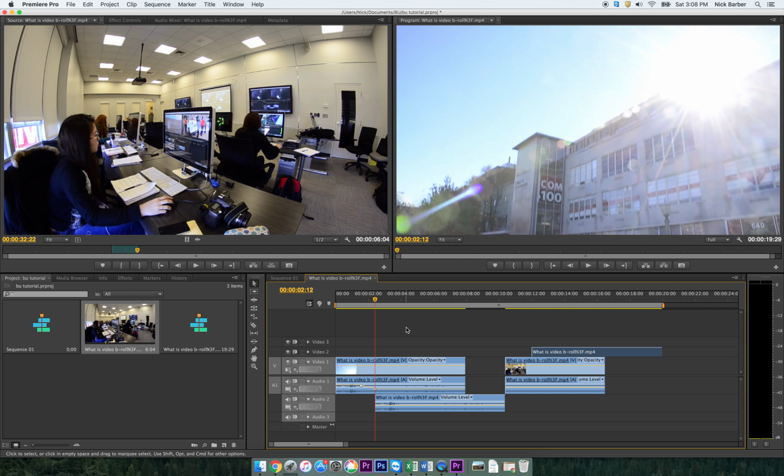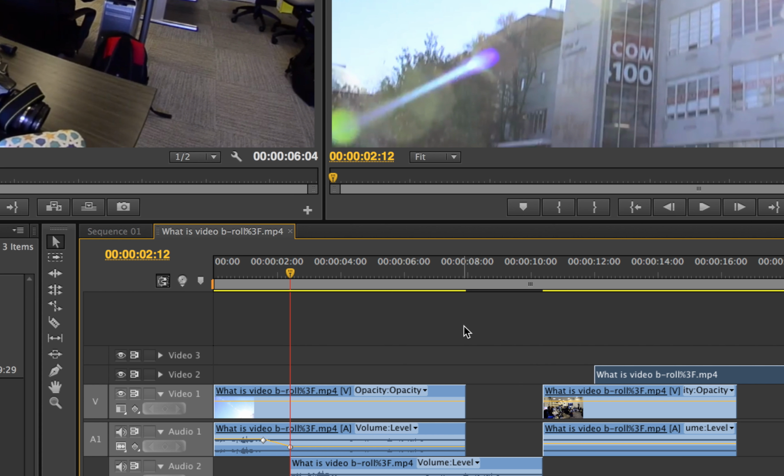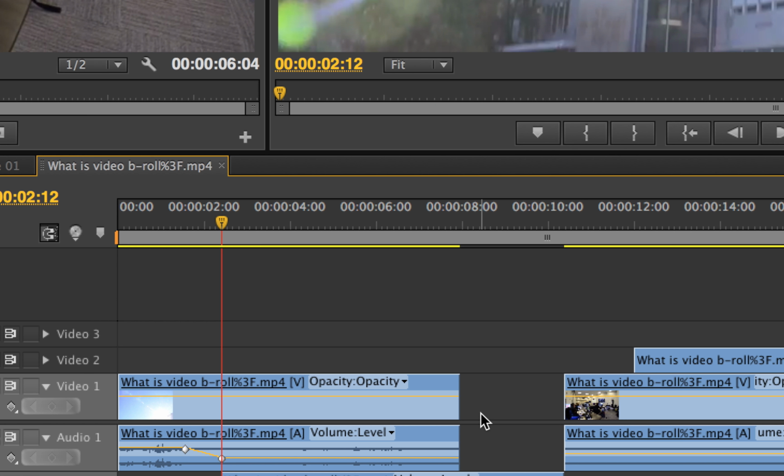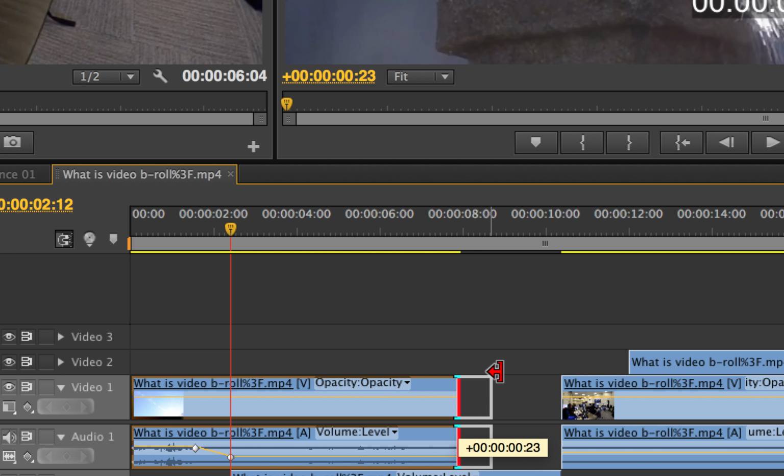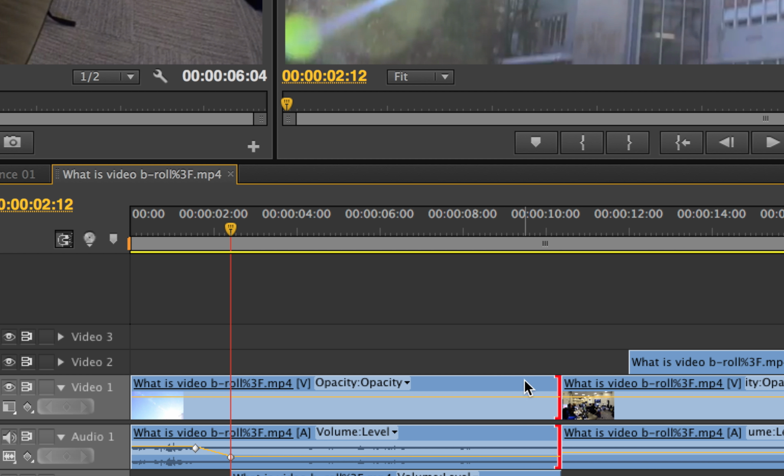All right, so we've got clips on the timeline, but maybe we decide we need to change them somehow. A couple of easy ways to do that. So if you need to shorten or lengthen a clip, hover over the end of it, and you'll get a sort of red arrow, if you see that. Let's see here. So what you can do there is shorten or lengthen your clips so that they fit the time allotted.